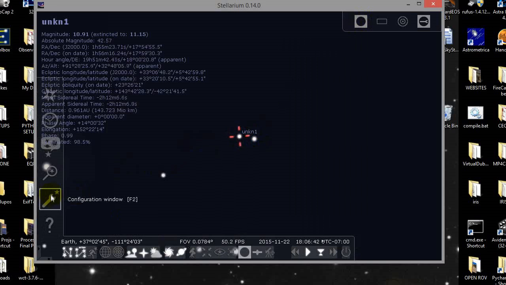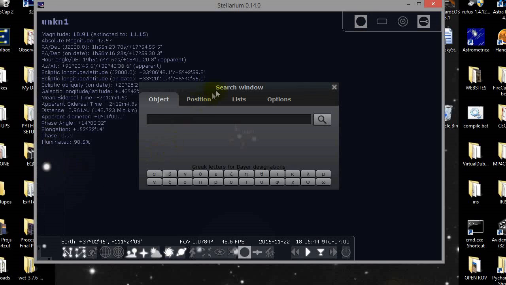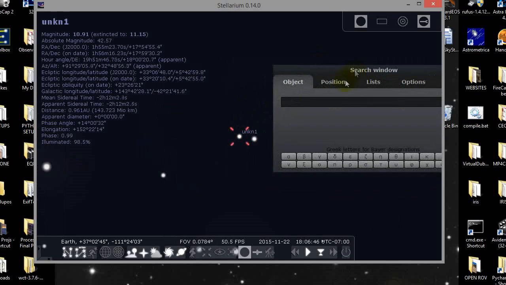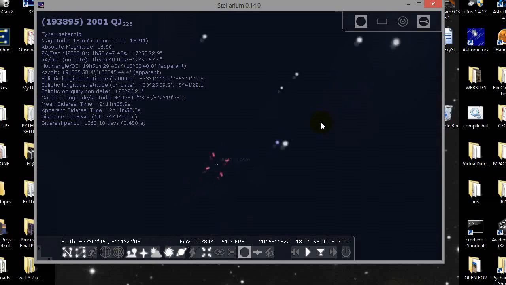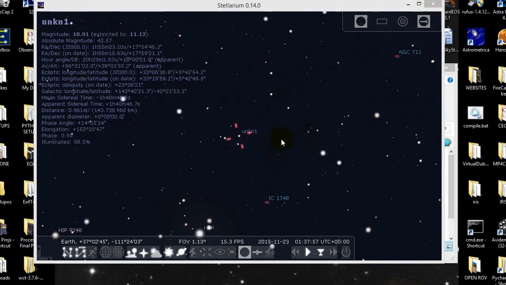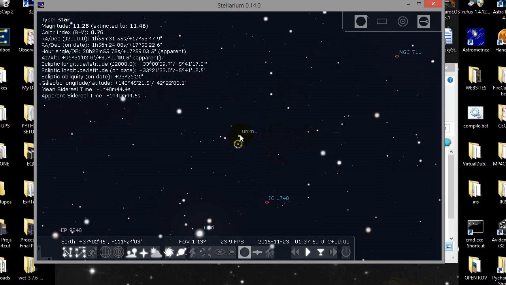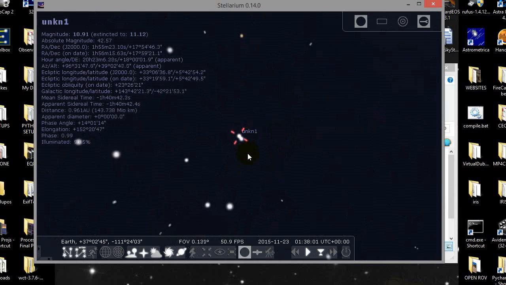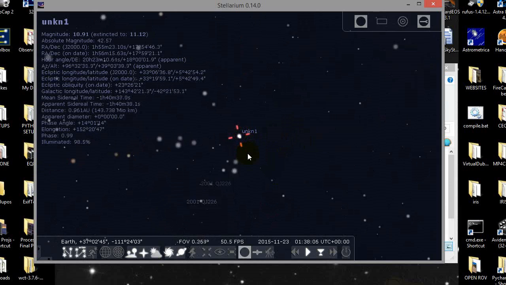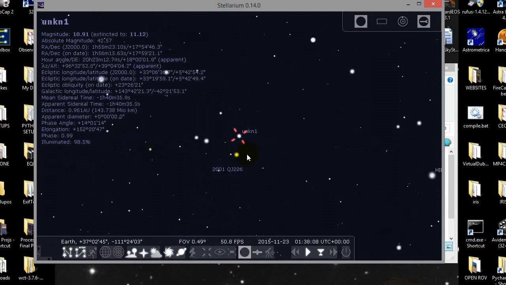So here's unknown 1 based on our solve of the orbit, and then we're going to load up now 2001 QJ226. Okay, so the idea here is that we have this unknown object we found flying around in our images. We only got 3 observations on it, so not enough data to really solve a meaningful orbit. But was it really enough? That's the question, right?